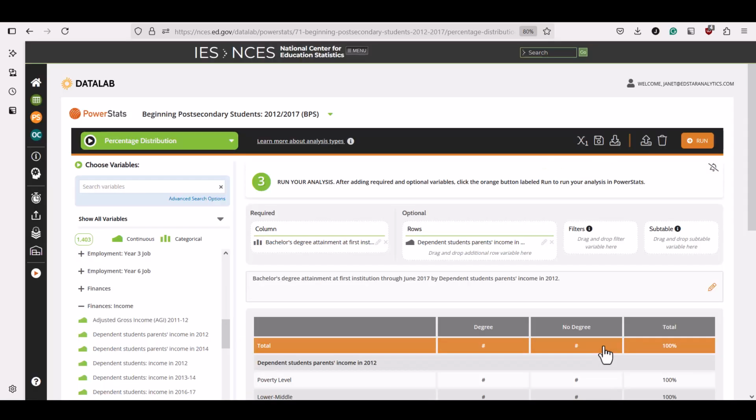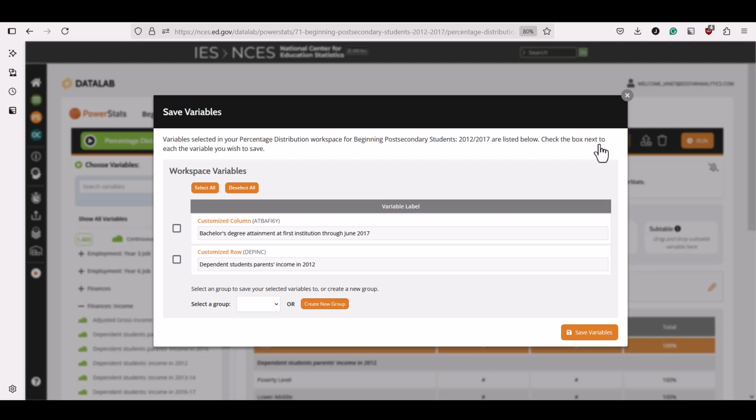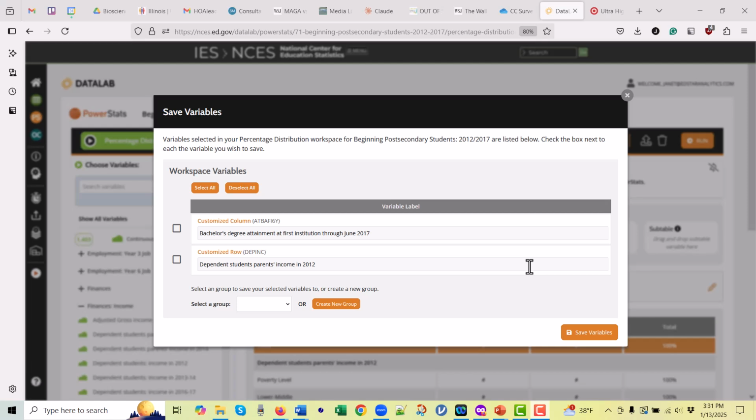All right, so now we've got our variables, and before we run it, let's save our variables because we want to use them. We customized both of them. So here's how you do that. You click on the little save icon there. You have to check both boxes or they won't both be saved. Now, the name of this variable is misleading because it's not the degree attainment at the first institution. That was just one of the categories. So we're going to change the name of this to degree.